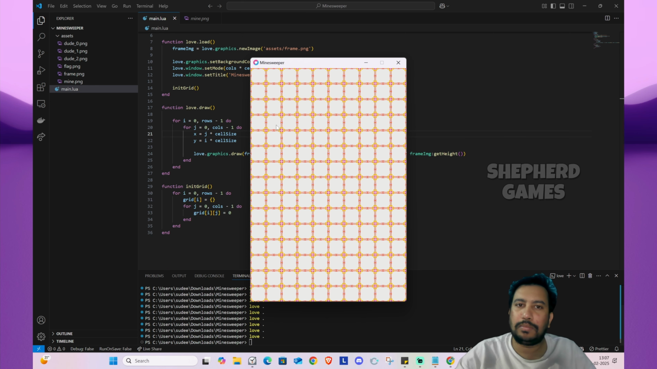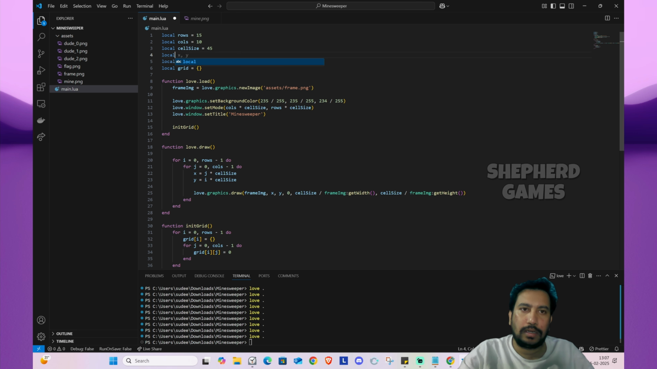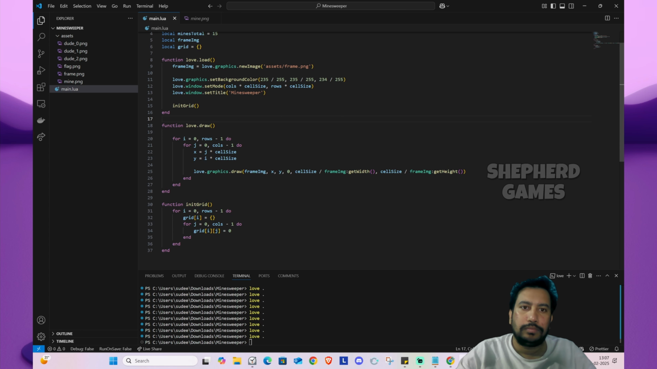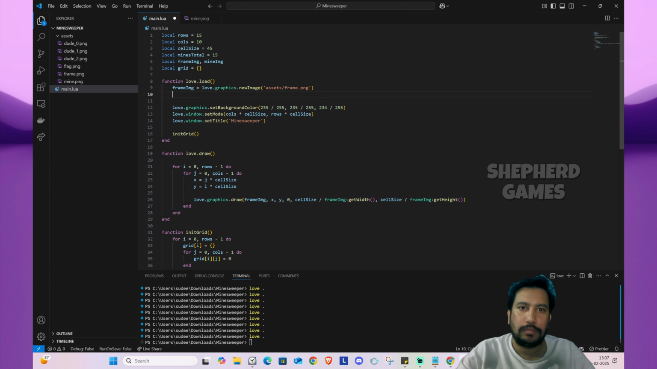So now I would like to place the mines in random positions. So we have a total of 150 cells. In 150 cells I would like to place 15 mines in random positions. So the total mines, okay, mines total equal to 15. For that I want to get the mine image, so I will load the mine image. Mine image equals love dot. Okay, I'm just filling it in because it's the same as above.